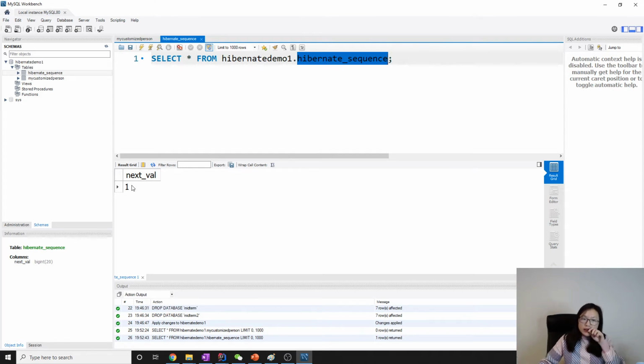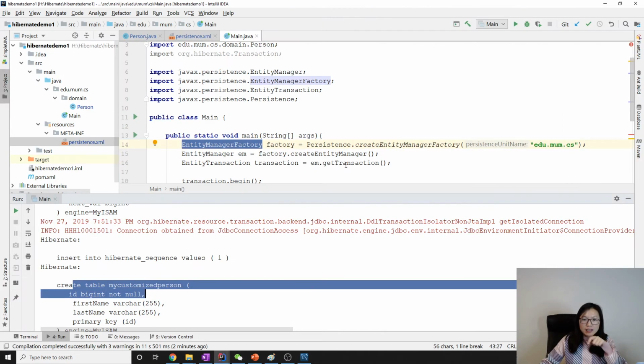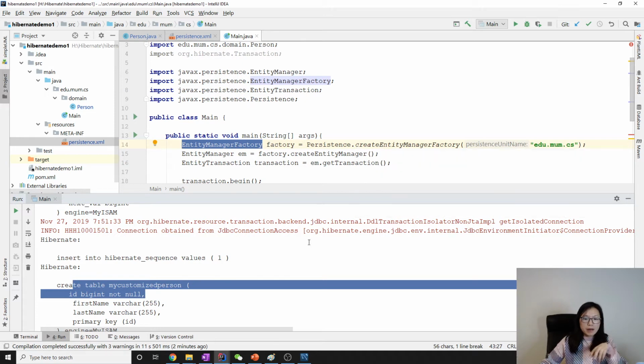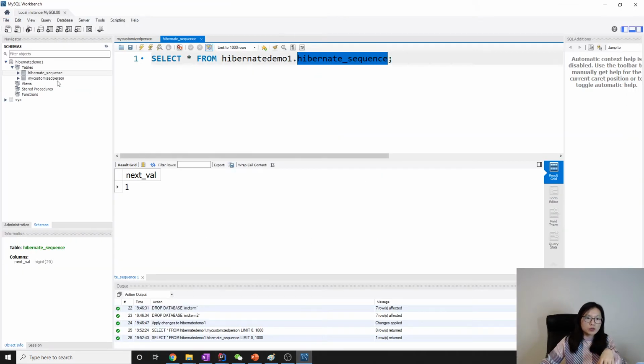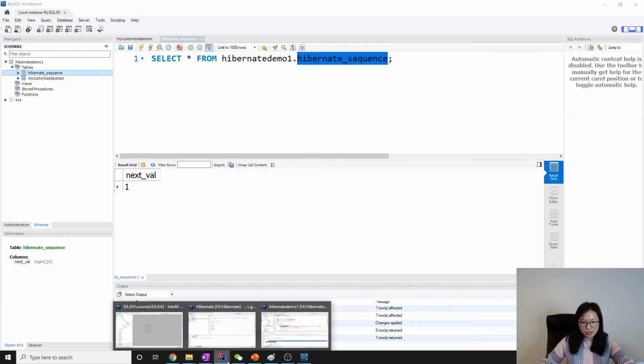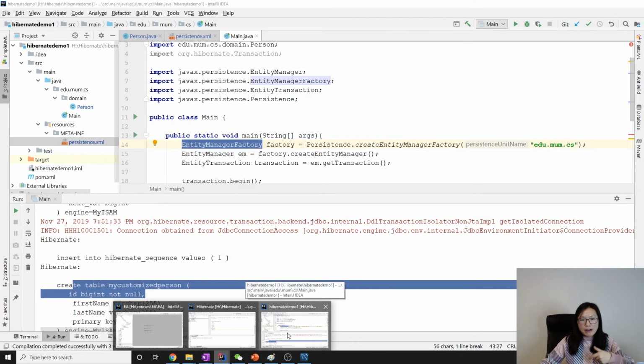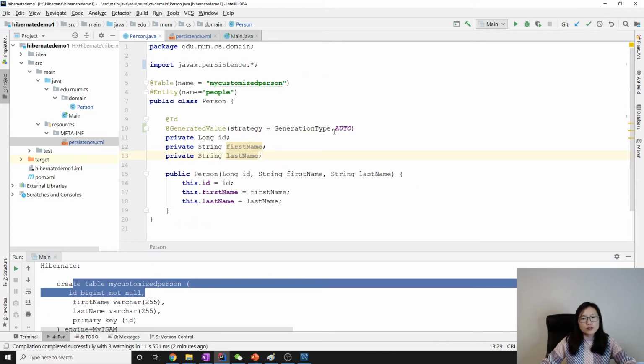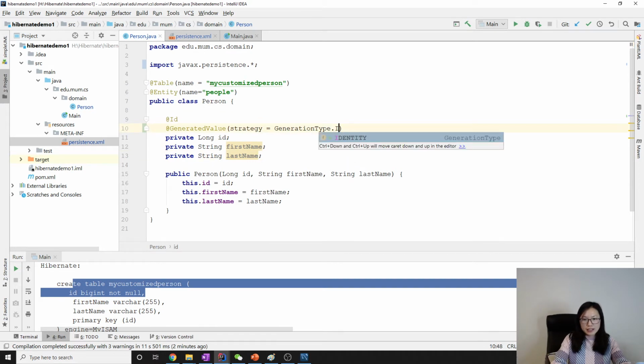So this is a problem, which means when I use auto for MySQL, it should use identity, but it's actually using sequence. That's why this Hibernate sequence table is used to emulate the sequence generation strategy. To solve the problem, if you don't want this behavior, you have 2 ways. The first way is don't use auto here. Use identity.